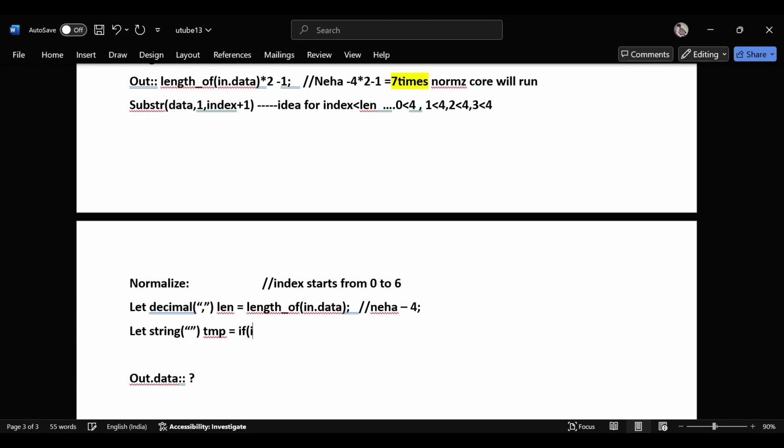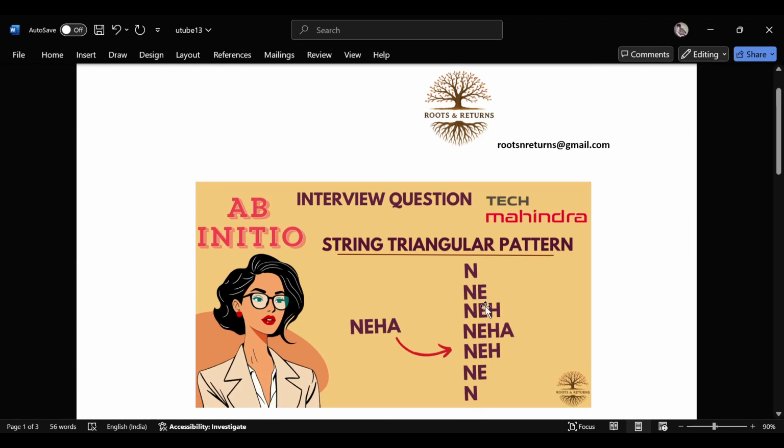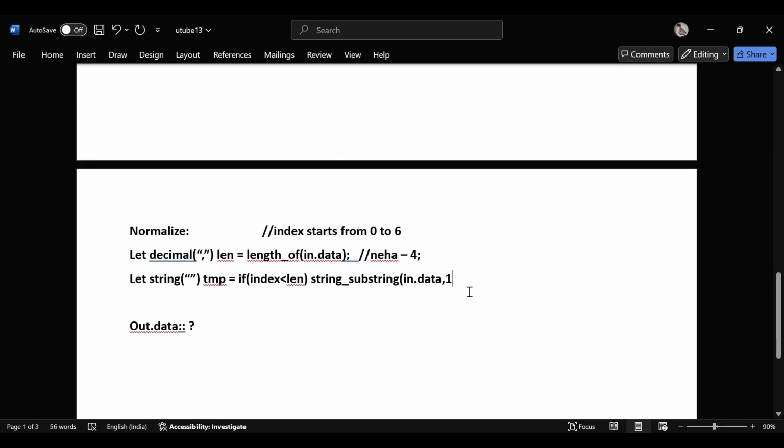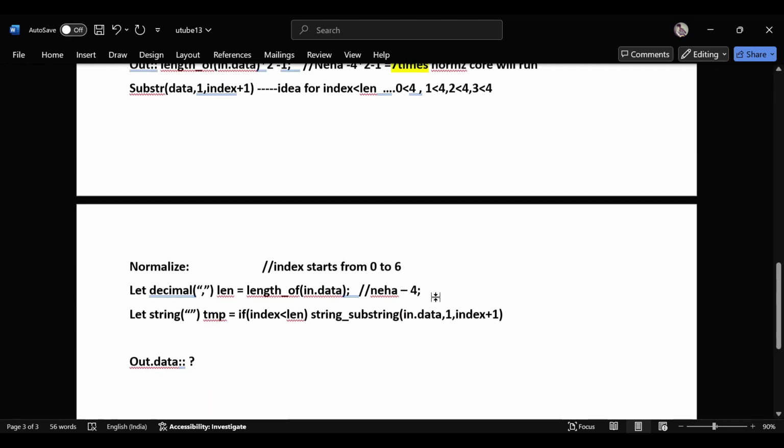Here, if index is less than length: for the first time your normalize runs, after the length function your index will be 0, and 0 is less than 4, so the rule is satisfied. Then I'm writing the core logic, string substring, and here we have data comma 1. It has to start, because for all these rows the N is the starting letter. So the starting position is always 1, and then index plus 1, the same logic here.